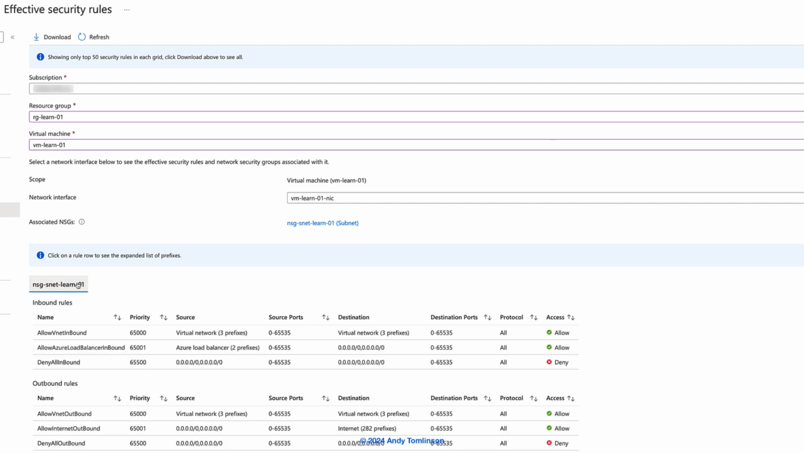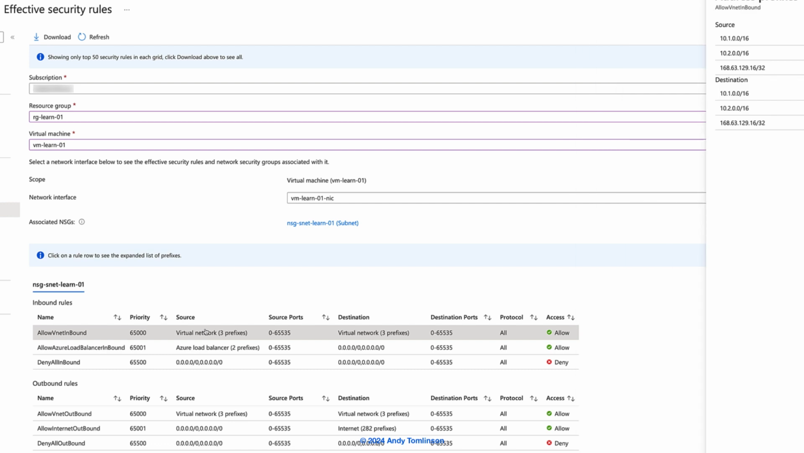Here we can see the inbound and outbound rules, and we can observe that the virtual network tag now has 3 prefixes. If we select the virtual network tag, here we can see that it includes both the 10.1/16 and 10.2/16 address spaces.